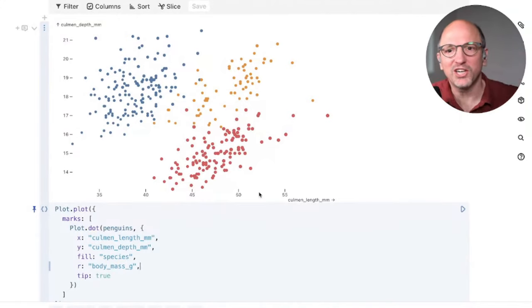And next time we'll talk about how to make this chart a bit more interesting into a faceted chart, and why that is something that works specifically well in a grammar-based system like Plot.